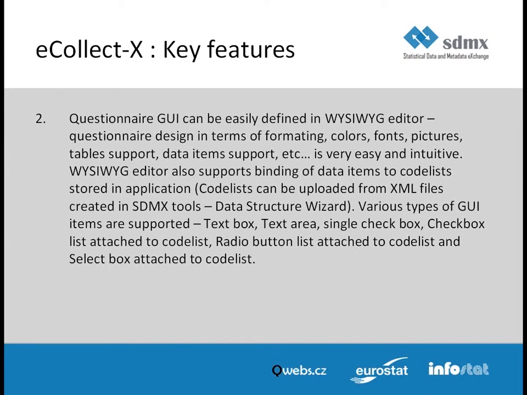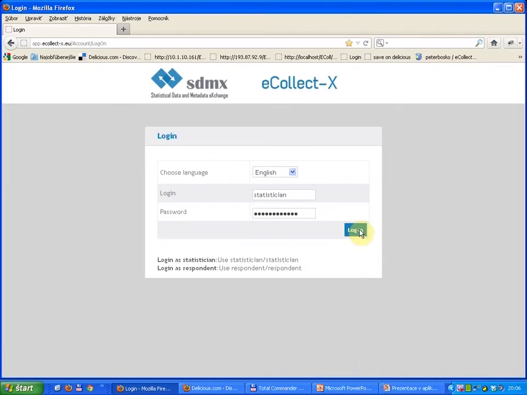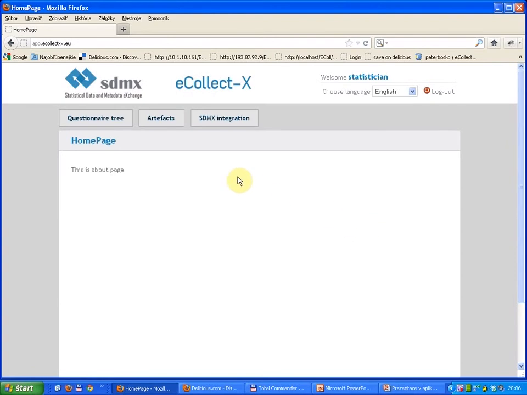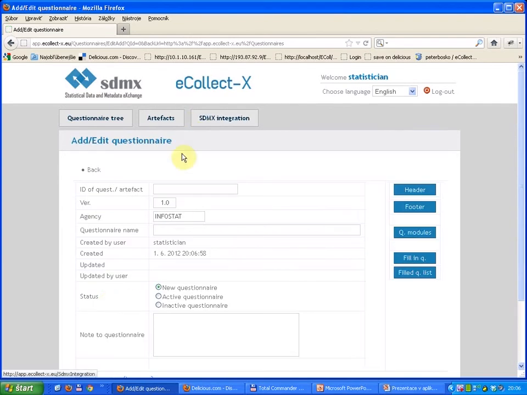So now I'm going to demonstrate how the whole process works. I'm logging in to the application as a statistician user, and I'm going to set up a new questionnaire. So I click questionnaires, add new questionnaire. I decided to demonstrate this example on a survey of households. So I'm going to design a questionnaire which will consist of two modules.